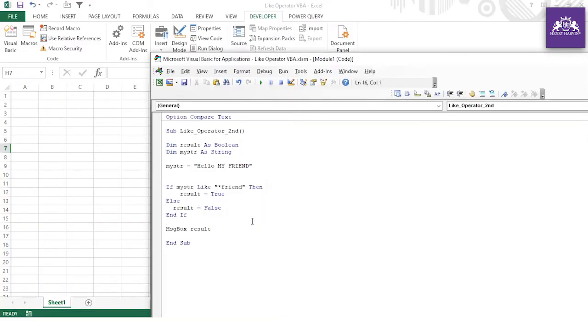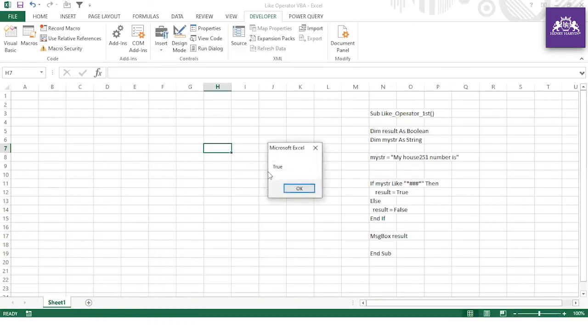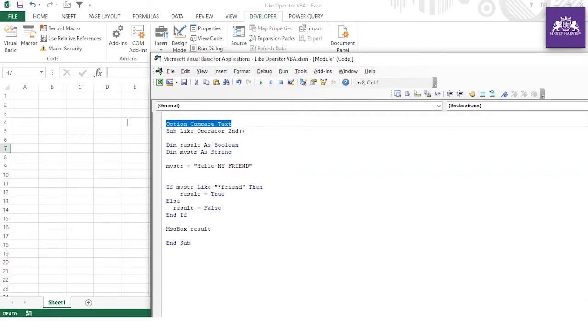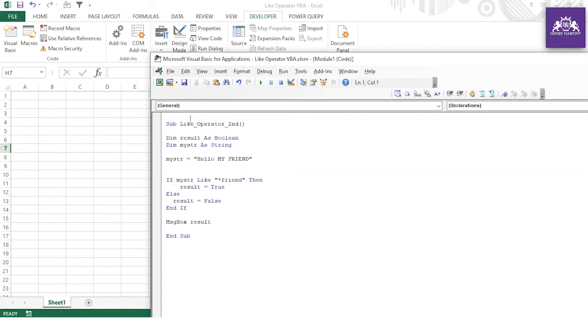Now you got the point. So Option Compare Text, you have to remember this. If you run this, it is true, because you have made this case insensitive. If you don't write this, the result will be false, and if you write this, the result will be true. Generally, it is up to you, or if you have some requirement, you can select the scenario accordingly. So I hope this is clear to all of you.